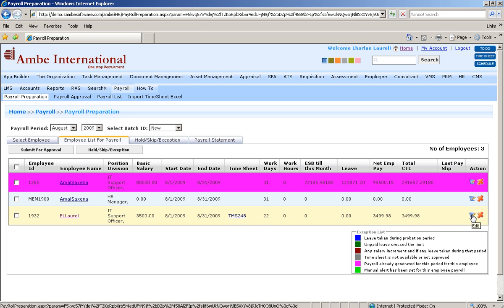In the action field, we can edit the payroll details of the employee, and we can also remove the employee from the list by clicking on the X icon. Now select the employee. We could immediately submit this employee for approval, and we can also submit this employee into the hold, skip, or exception. The exception list are certain specific cases where payroll needs to be made. Cases like leave taken during probation, payroll already generated for this period for this employee.